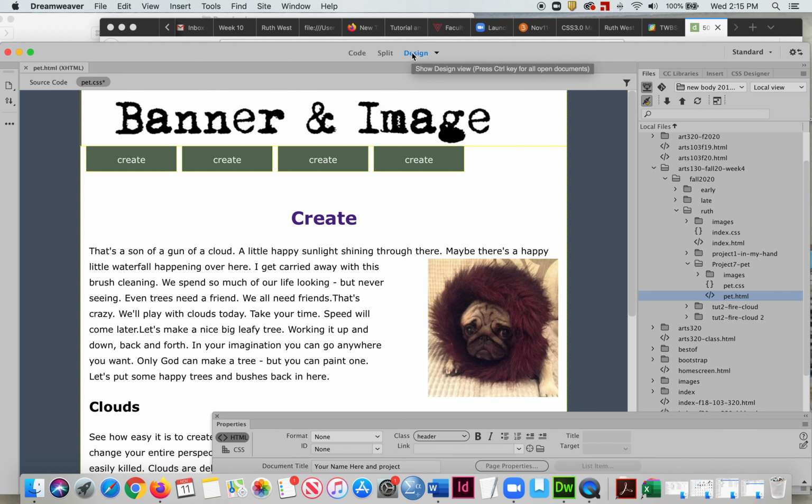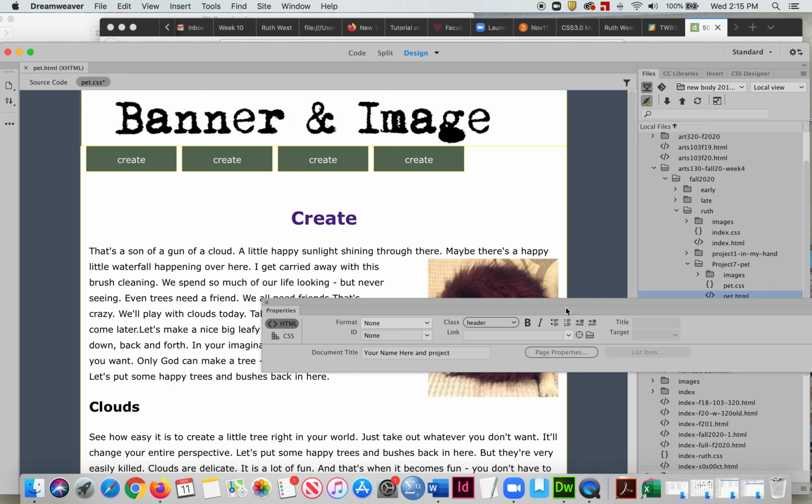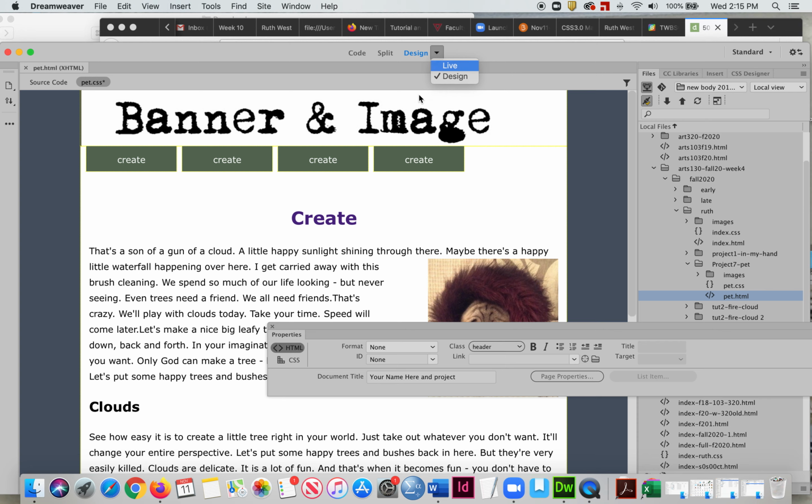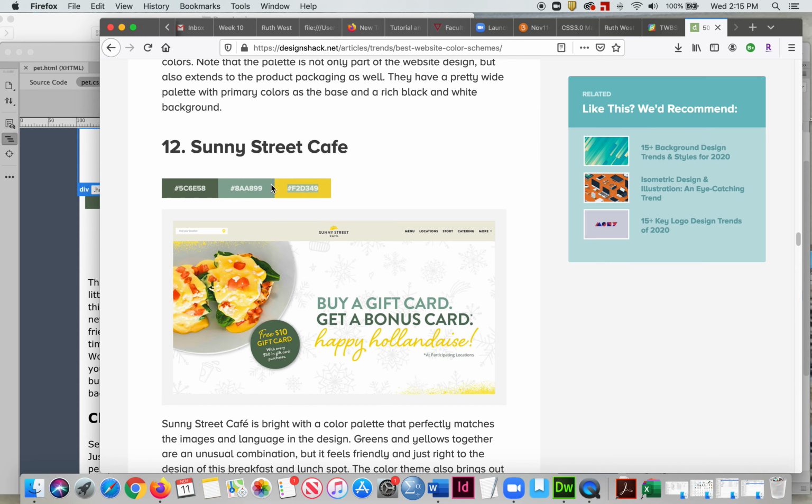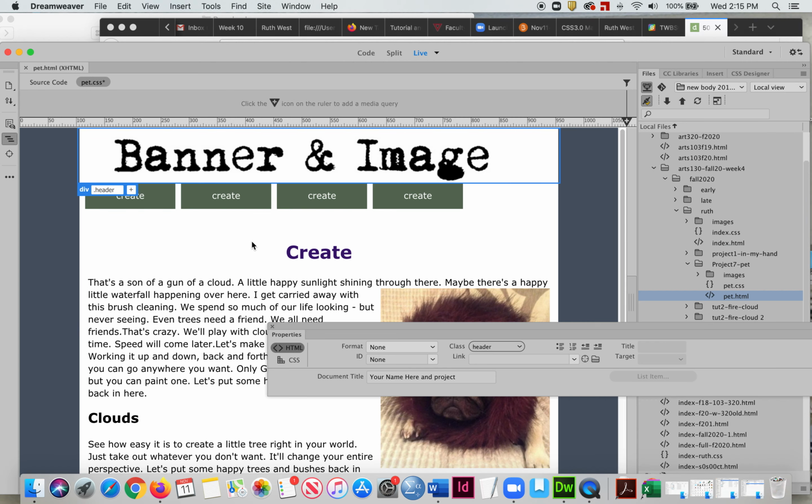If I go to live, I can see how this is going to look. Like that. Back over here again. I'm going to grab this color, and I'm going to use it in my different headers. So I'm going to do my 2 different headers to match this out. I'm going to make this header, which is I think an H1, that particular color. So I'm going to go back to my source code.